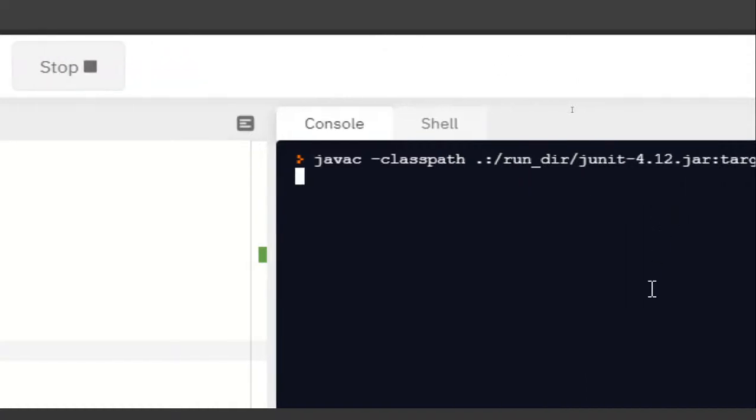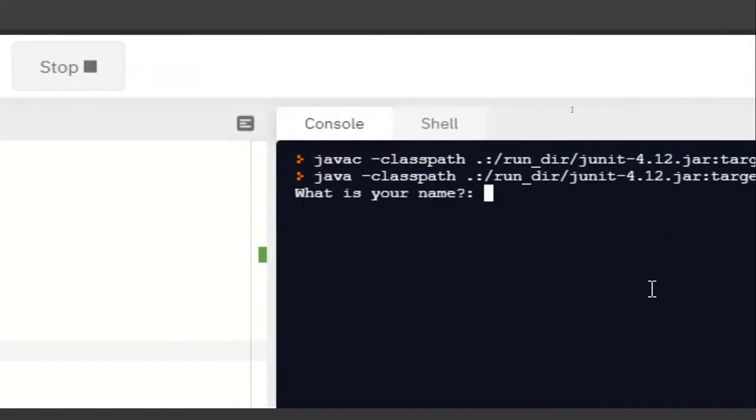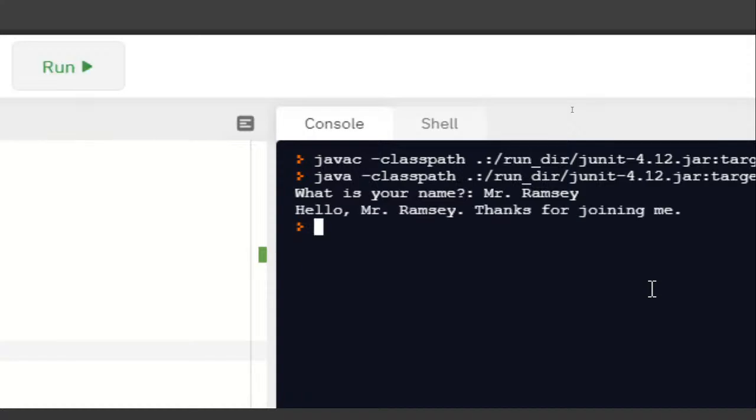So if I run this now, what is your name? Now I can type in Mr. Ramsey, right? And it's going to take that and bring that back into my program as the name variable and print it out to my console. Hello, Mr. Ramsey. Thank you for joining me. So that's the difference between next and next line.